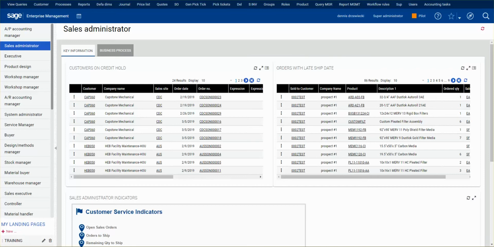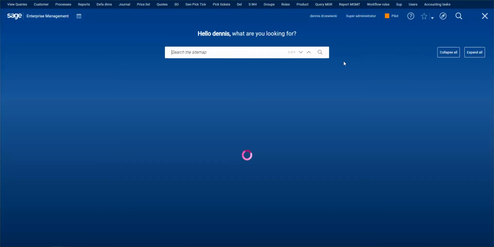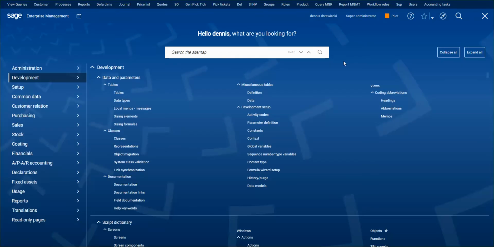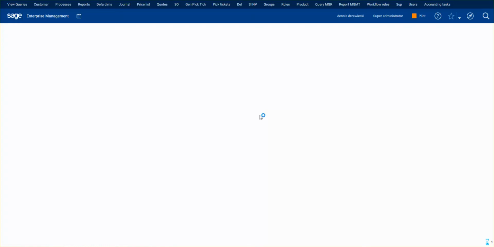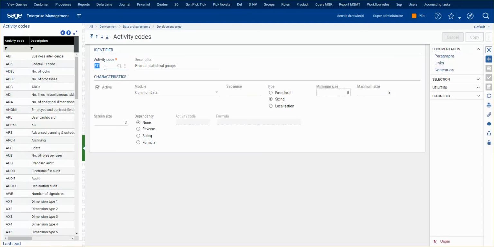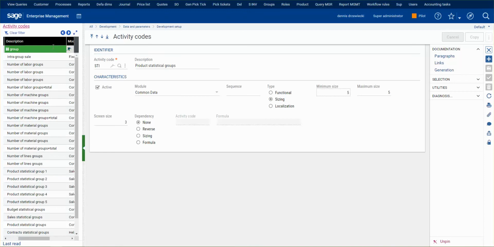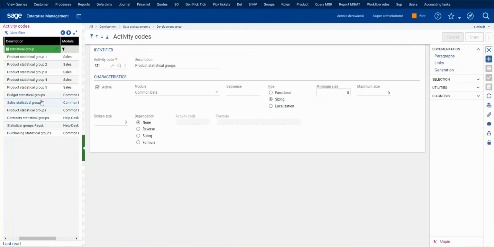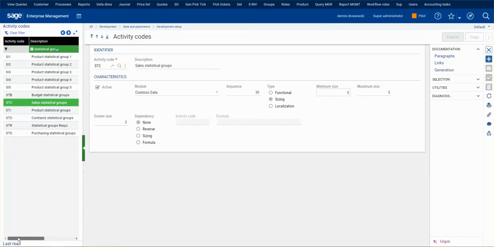To start with, we can have up to 5 statistical groups for any customer, supplier, or product that is defined in activity codes under development activity codes. And STI is the one for product statistical groups. You can do a search. You've got sales statistical groups here, product, contract. You see they're all set at 3.